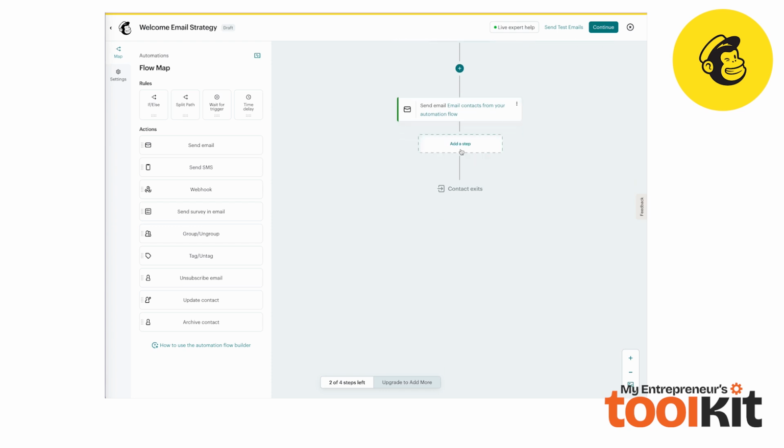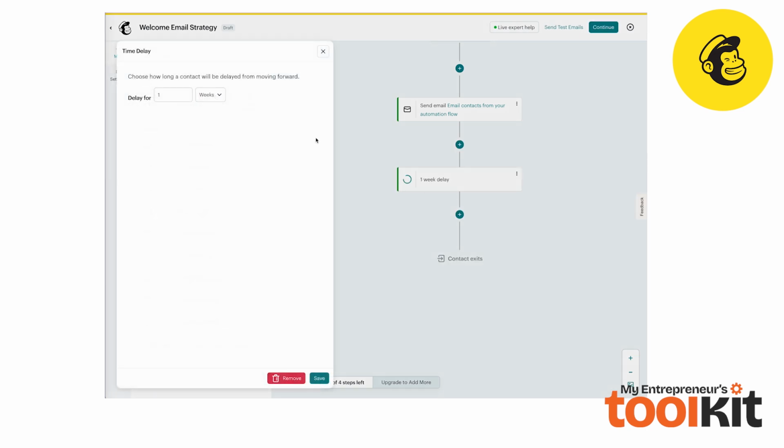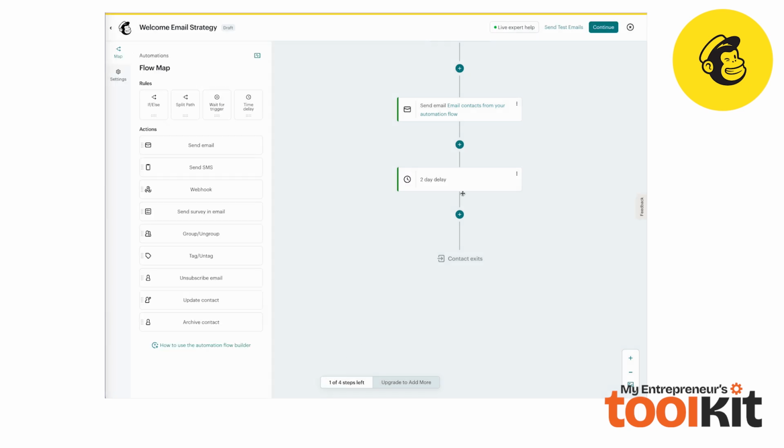So after you send the initial email, you're going to add a step. So we're going to click this, and then under the drop down menu, you're going to select time delay. And then from here, you can choose your delay. So you can either pick weeks, days, or hours. I like to do a 2 or 3 day delay on this particular email series because it sort of avoids that inbox fatigue and it keeps your brand top of mind.